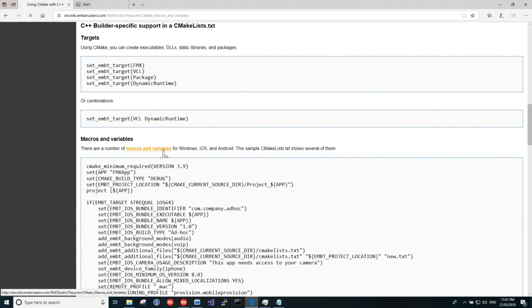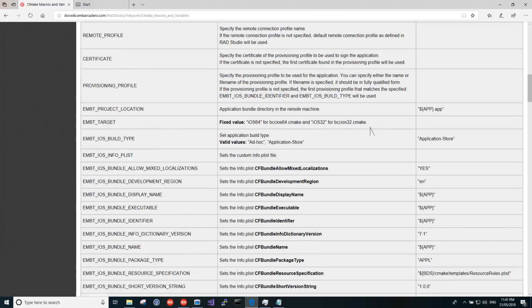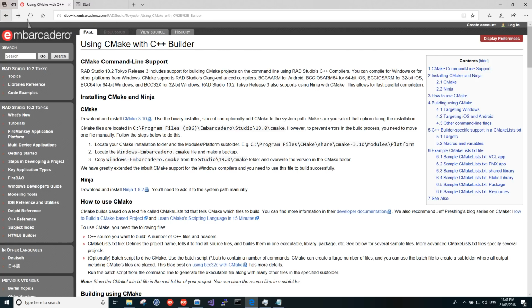If we click the macros and variables link here, you can see that we have a rather large page detailing everything that you could want to use. So documentation is highly detailed, and should contain everything you need to get up and running to build Windows applications, iOS applications, Android applications. It's really useful to note that you can deploy as well right from the CMake build script. So if you have an iOS or an Android app and you want to go all the way from building to getting it on the device, you can do that through CMake.